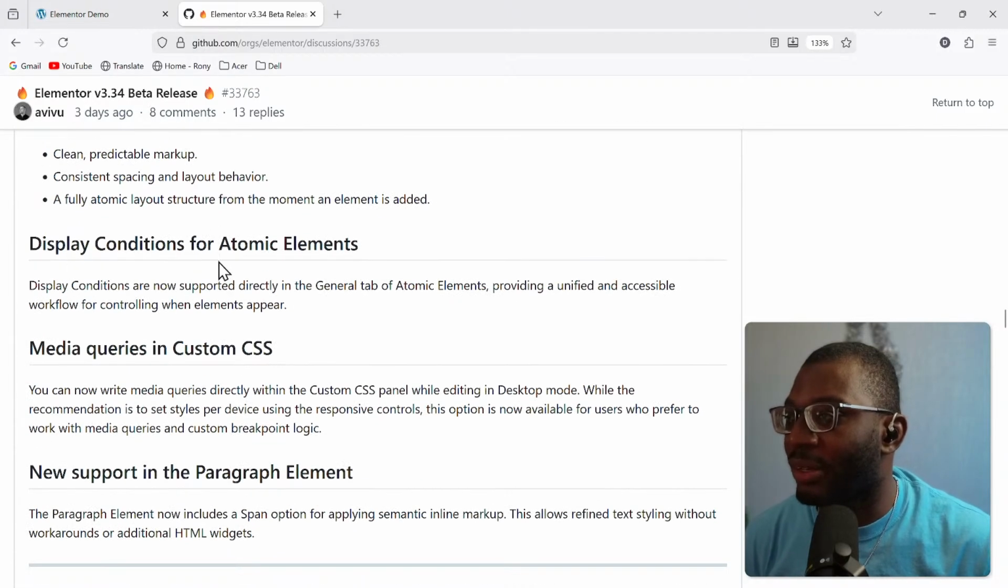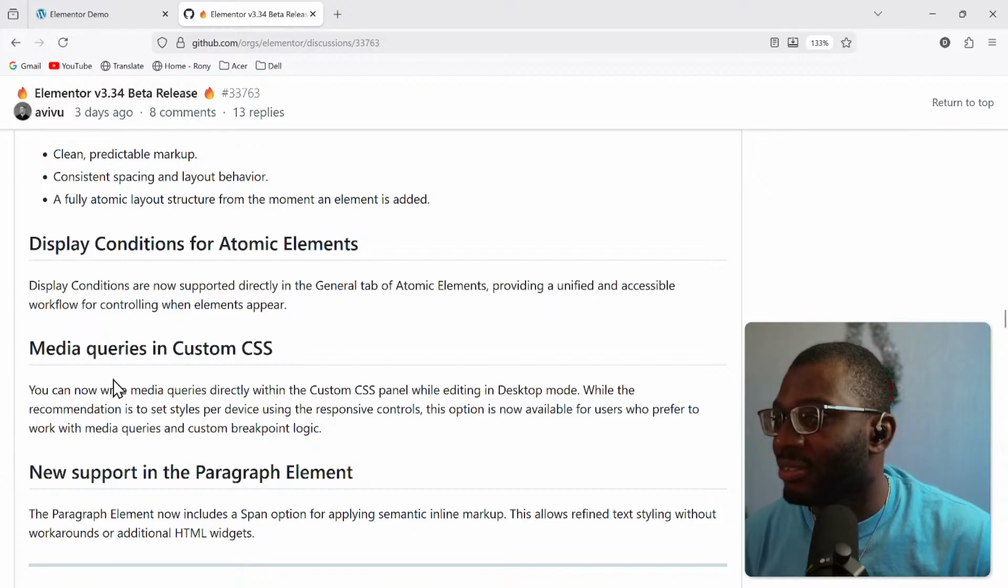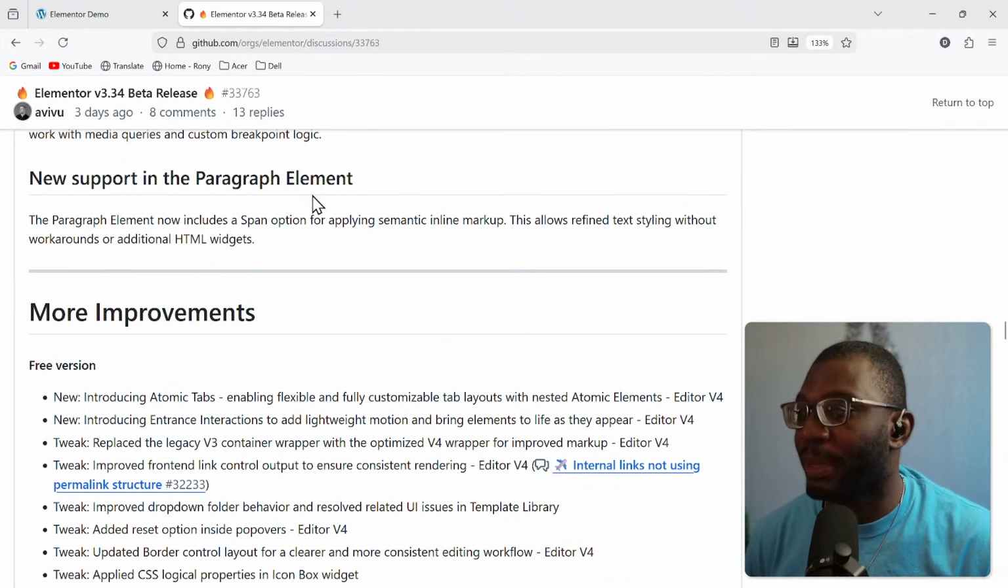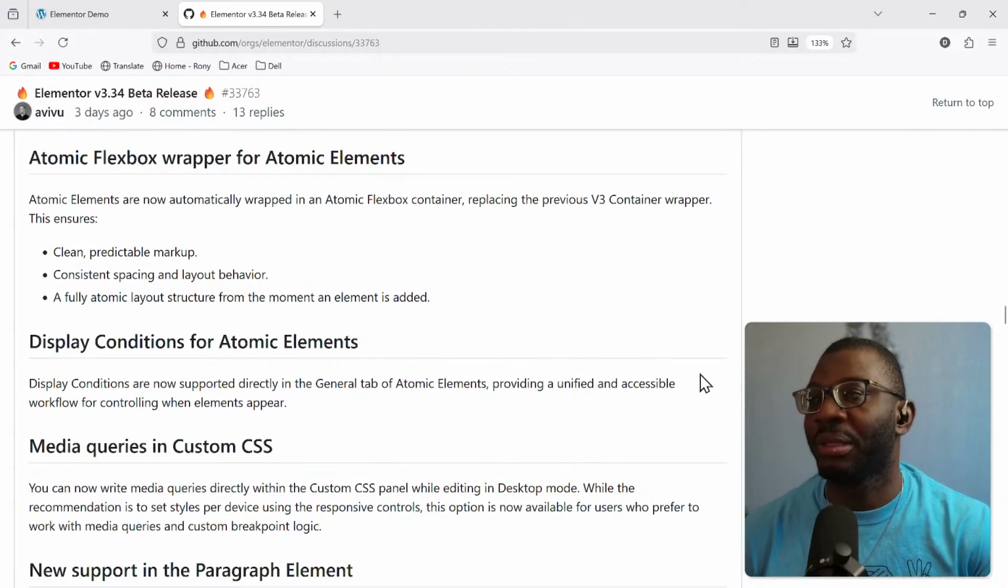We also have display conditions for atomic elements. Oh, nice. That's nice. Then media queries in custom CSS, and the new paragraph element supports the span tag. So let's go ahead and try everything out.